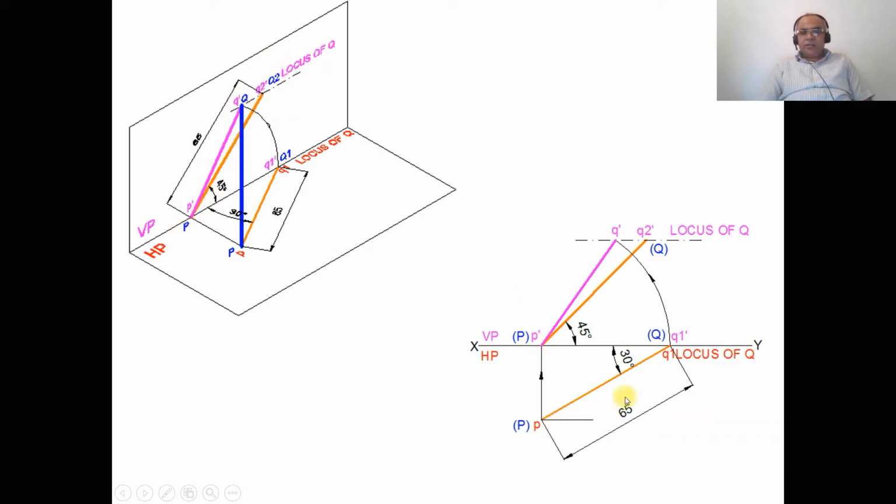And now here, from Q1 you measure 30 degrees at a distance of 65, and you mark this point as small p. Then from here you draw a vertical projector and you will get the front view P dash, and from here you measure an angle of 45 degrees and draw an inclined line of 65 mm. So you're going to get the locus of Q in the front view.